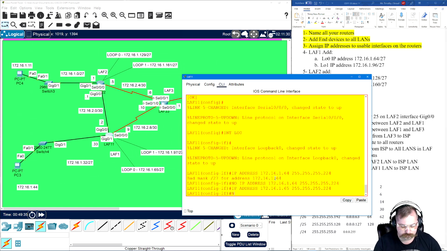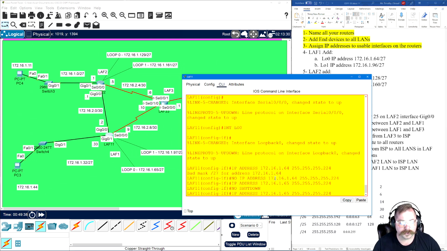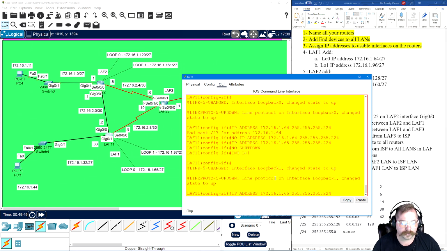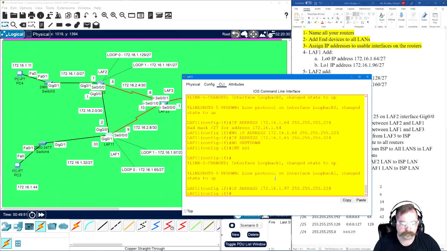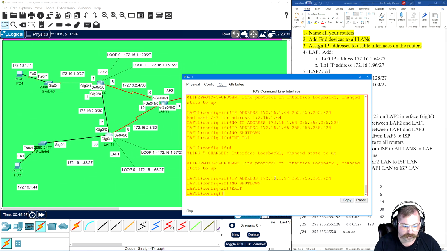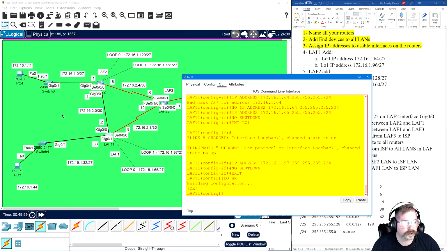So no shutdown, and then we're going to hit up to LO 0, and we're going to delete the 0, put a 1. Now this is loopback 1, up, and instead of 65, we're going to type in 97. Enter. Accepts it. Up, no shutdown, and now our loopback addresses are done. Exit, do, read, write.